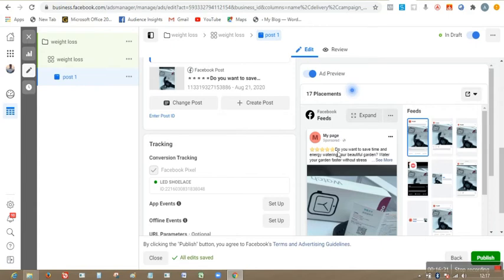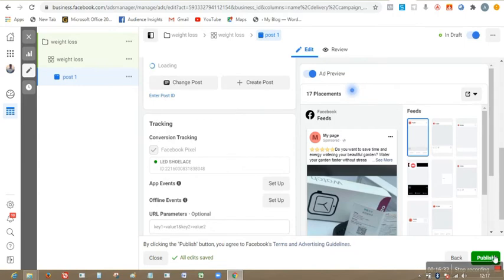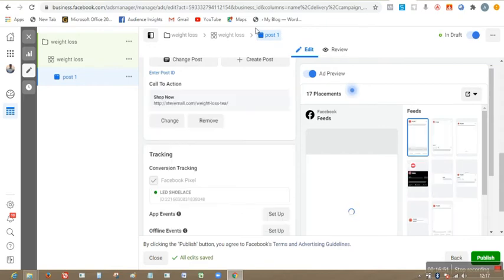You can see the preview here. This is how your ad will show to people. You see sponsored, this is how your ad will show to people. And the next thing you want to do is to hit publish. That's the last thing you want to do. Once you hit publish, instead of being in draft, it will now be in review. Once Facebook reviews it for some minutes or hours and approves your ad, you expect it to run and bring in orders for you. So that's how to create your ad.